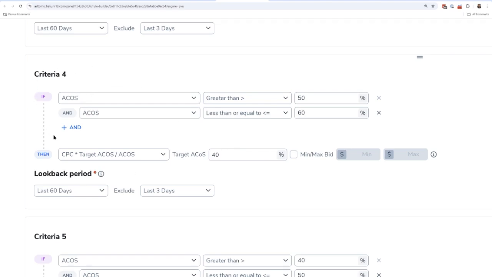Like this is one of my rules where I say, hey, if ACOS is greater than 50% or it's less than or equal to 60%, I want to go ahead and take whatever I've been paying, my cost per click, and I want to multiply that by whatever my target ACOS is. Like let's say my target ACOS is 20 and divide it by the ACOS I was paying. In other words, make me lower my bid so that I can get closer to what I want my target ACOS to be.